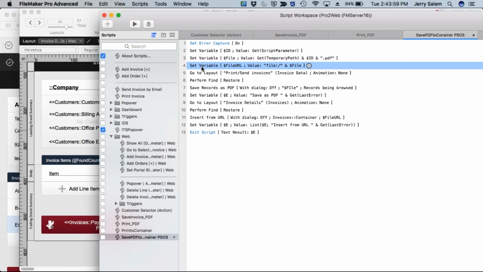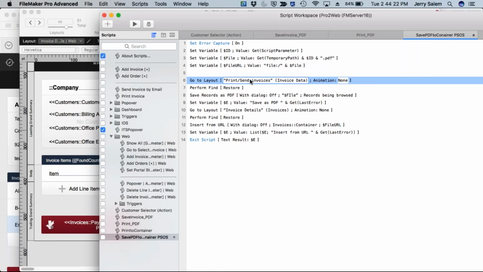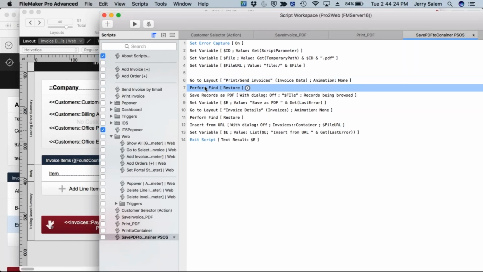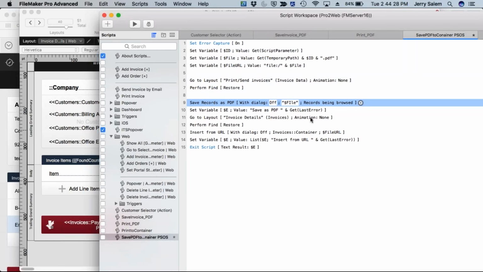I have to set a second variable here. This is the magic sauce. And the second variable is a file URL, which simply tells you what kind of data stream I'm looking at. So it's file:/ and that goes in front of the previous variable. So this stuff was all sort of set up. So what we're going to do is go to that same layout and find the appropriate records. And then we're going to save the records as PDF.